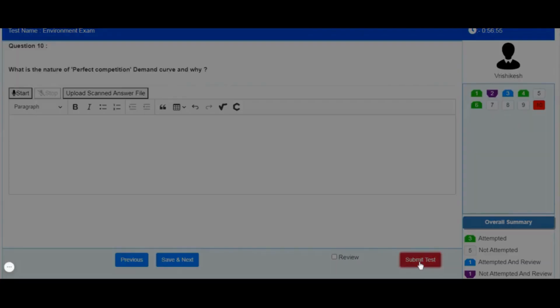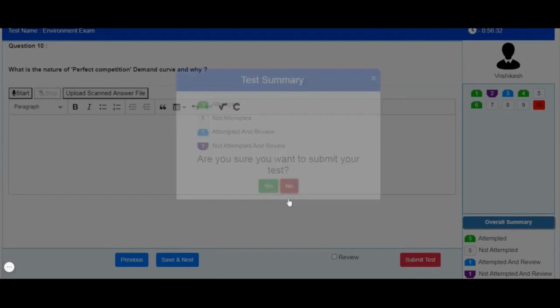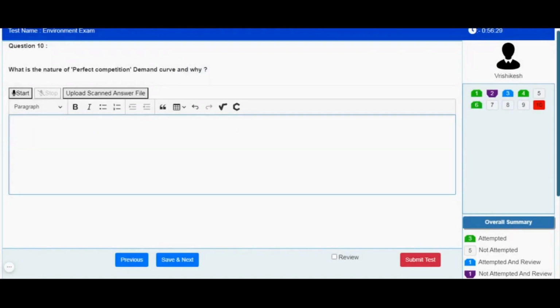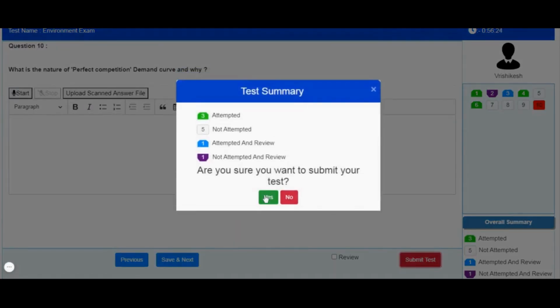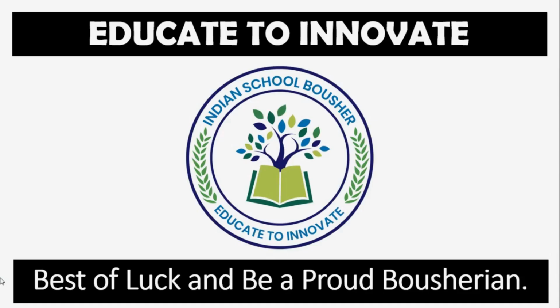If you click on the submit test button, then you will be shown a summary associated with your test. Attempted questions, not attempted questions, or attempted and marked for review will be shown. So if you have not attempted all the questions, then please do not click on the yes button. Otherwise, your exam will be marked as complete and you will not be able to re-attempt any questions. So if you have not attempted all the questions, you can click on no and continue attempting questions related to the online exam. As soon as you click on the yes button, your online exam will be marked as complete and a summary will be shown to you. Best of luck for your online exam.